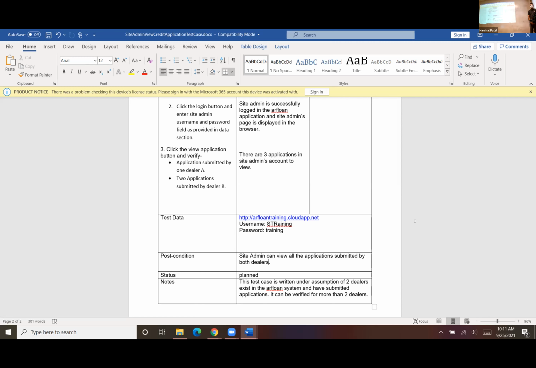Yes, you have to put the test data for each one. Yeah, in this scenario, yes. Otherwise, you can make it part of the step. This application is created, you note down the number in the step. Then in a later step, you can say verify these things are there.